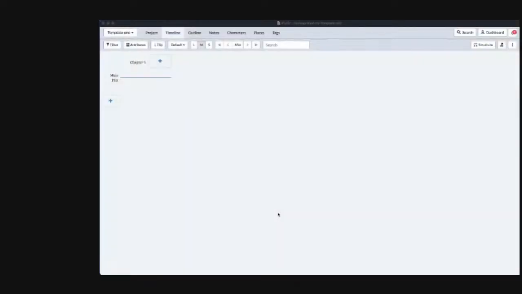Now, the templates that I want to talk about are the custom templates. In Plottr, not only do we have templates already in Plottr, but we let you manage and create your own templates. We are going to go over how to save a template and how to customize a template.